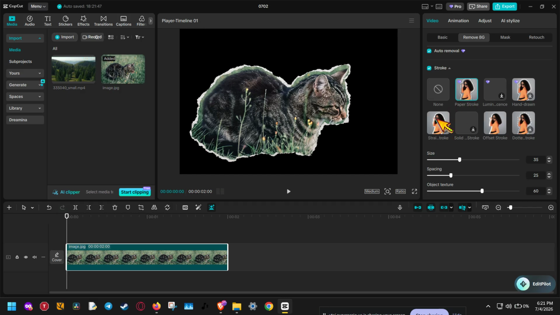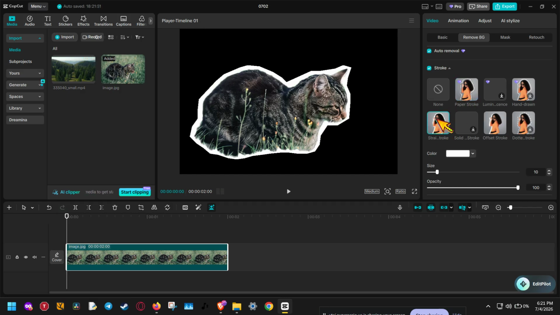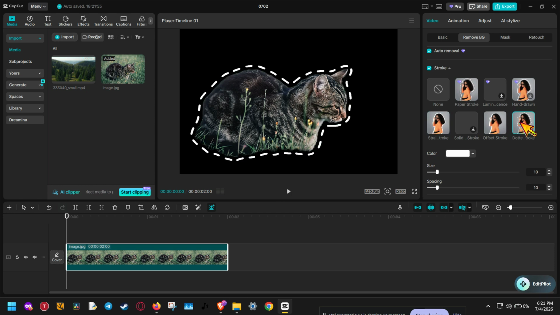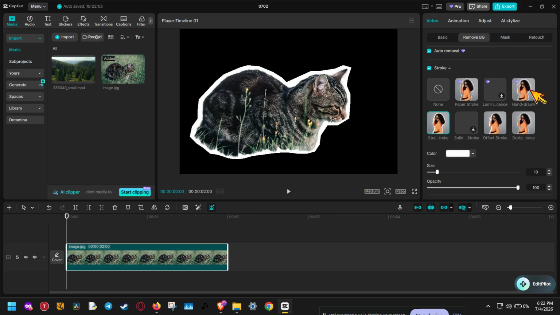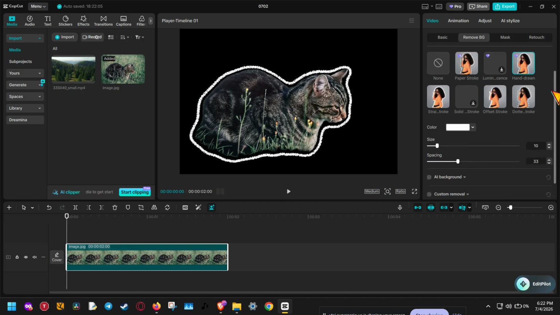From here, you can customize the stroke to match the style of your project. Next to the stroke option, you'll usually see a drop-down menu with different outline styles. Click that drop-down to choose the look you want, such as solid stroke, dotted line, or offset stroke. After picking a style, use the sliders below to adjust the stroke settings.